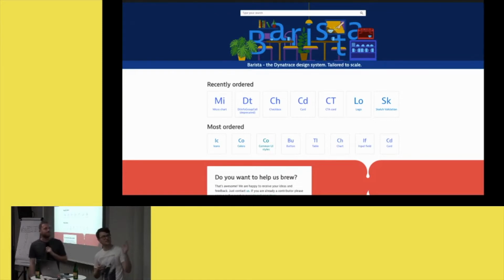Yeah, this is our design system. It's called Barista. It's basically our single source of truth, and it contains UI patterns, it contains brand information, and also, of course, our Angular components. And it helps us scale and be consistent and deliver the documentation for all our components.